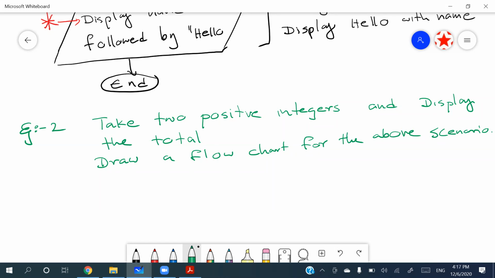So we have to take two integers, that is from the user. When they say take, it should be an input. So we are taking the integers and then we have to display the total. Before you display the total, there is a process which must happen, right? So what should be the process? These two numbers should get added and calculate the total. So that is going to be a process which is done by the computer.